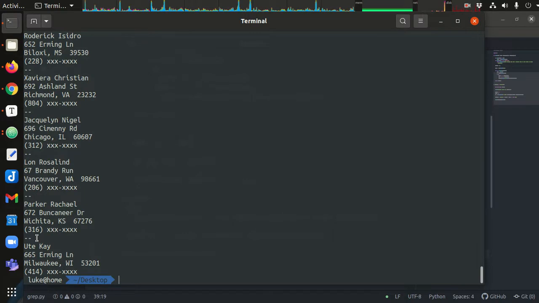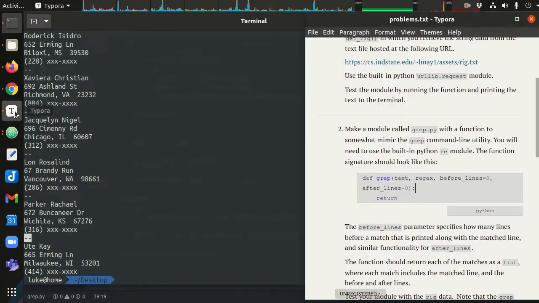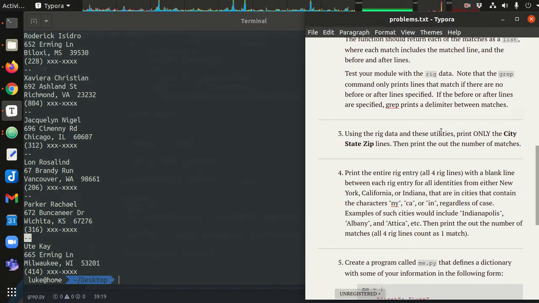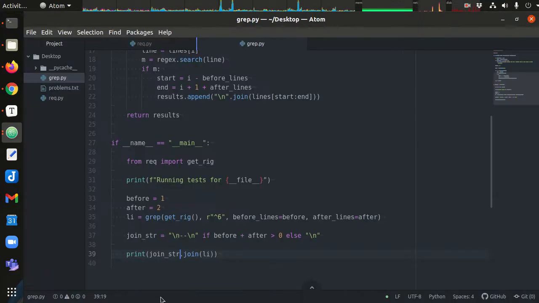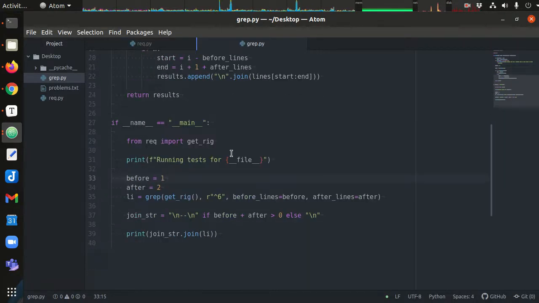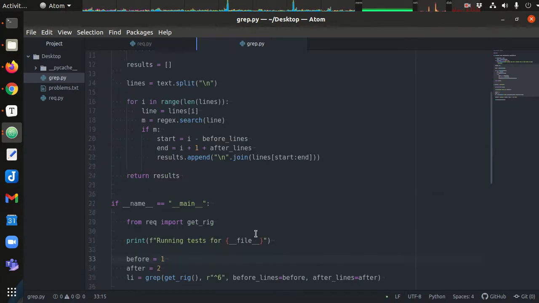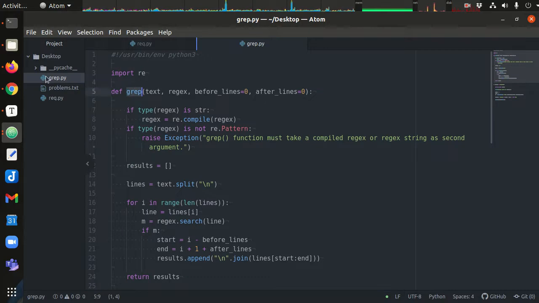Now, depending on what you want, this is mimicking grep exactly. I believe the problem says we should add spaces. So using the rig data, print only the city-state zip lines, then print out the number of matches. This one says with a blank line between each rig entry. So for these, we would not have the little hyphens. The hyphens are more what we would do to mimic grep accurately. All right, so that's pretty good. We've tested that file, and now we can import this and use it elsewhere.